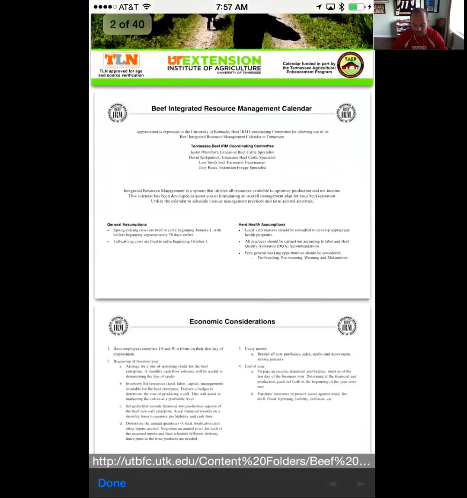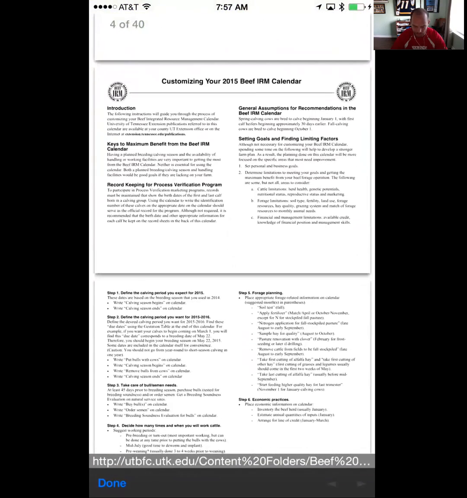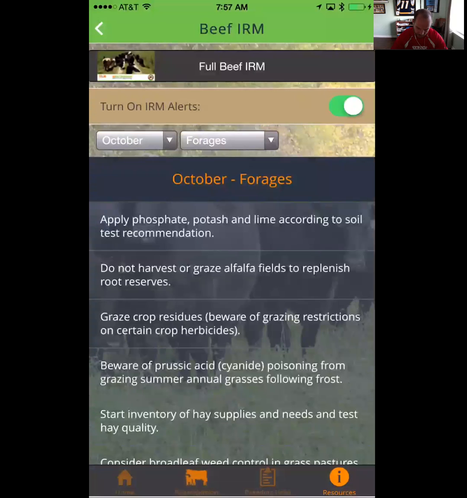So we're still currently in the app while this PDF is loading, and they could go through and look through this. When they're done, they would simply just click done, and it would take them back to the app. So they never really have to get out of the app there.